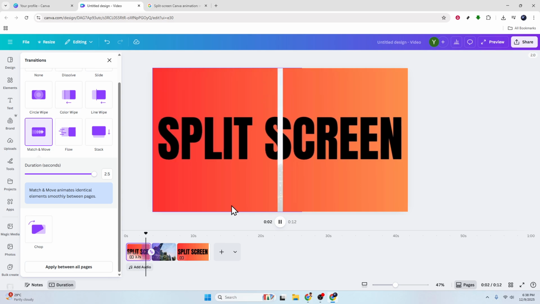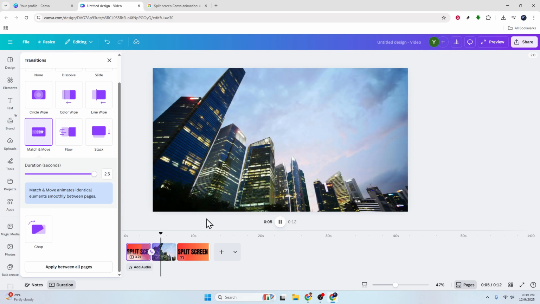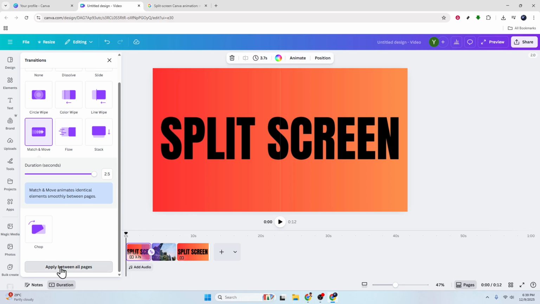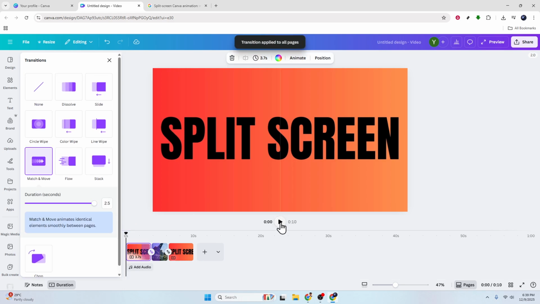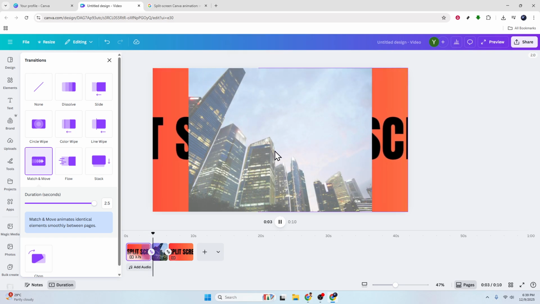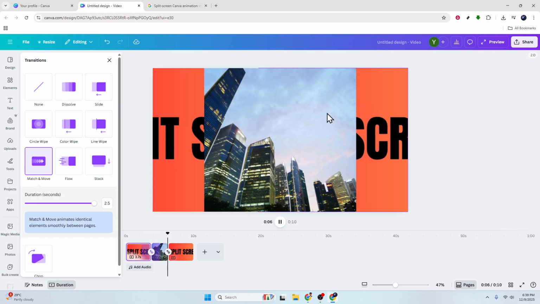If you have more than 2 pages in your morph sequence and you want the same Match and Move effect between every pair of pages, use the Apply Between All Pages option. This tells Canva to use the same transition style and settings across your whole project, which keeps your split-screen animation consistent from start to finish.